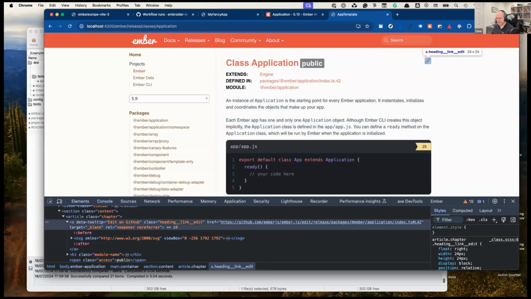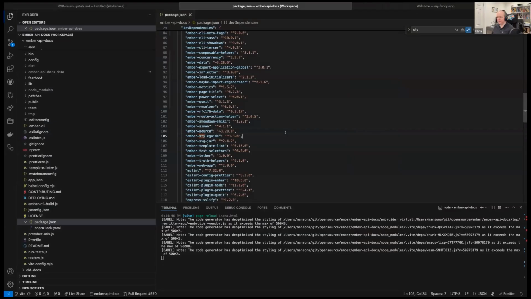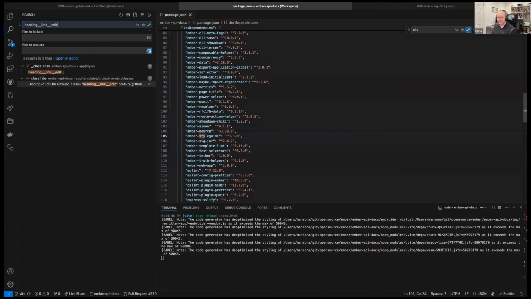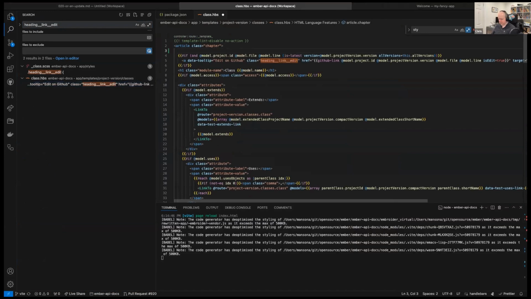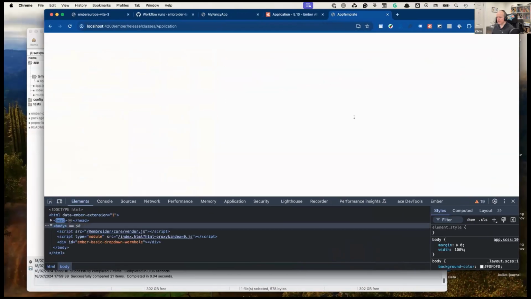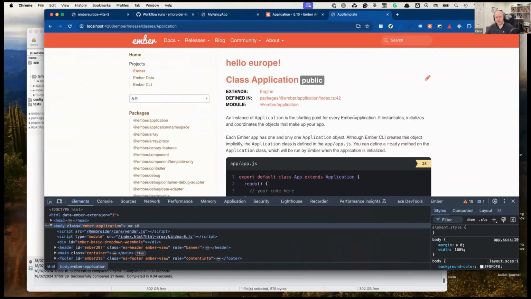practically instantaneous for editing. So if I go in here, find where that is and say H1, hello, Europe. That is practically instantaneous rebuild speeds on an app that is actually using Ember Source 3.28.